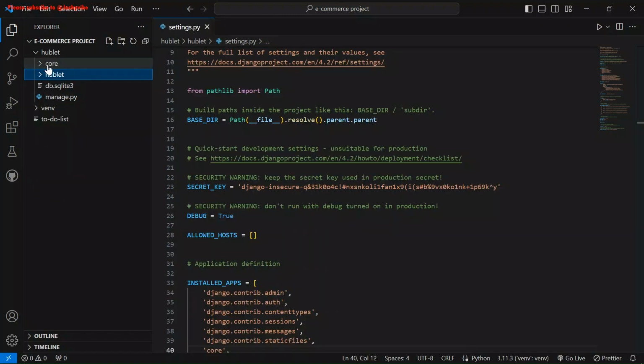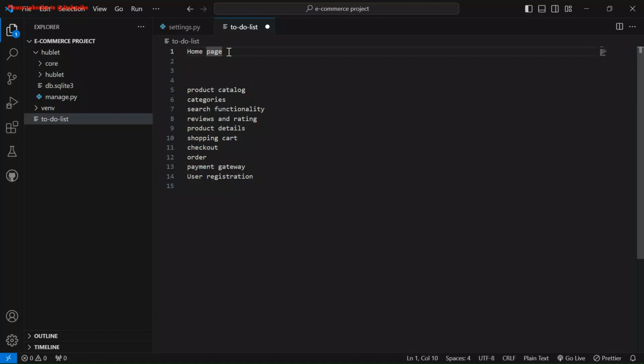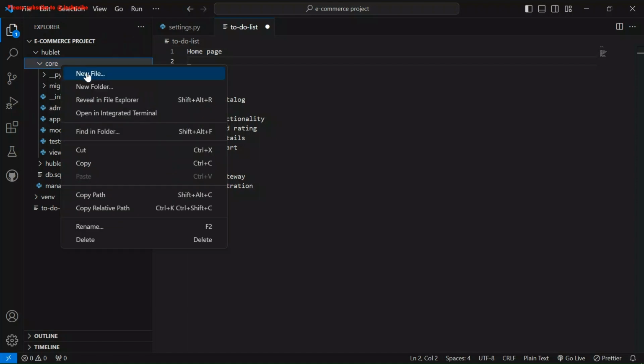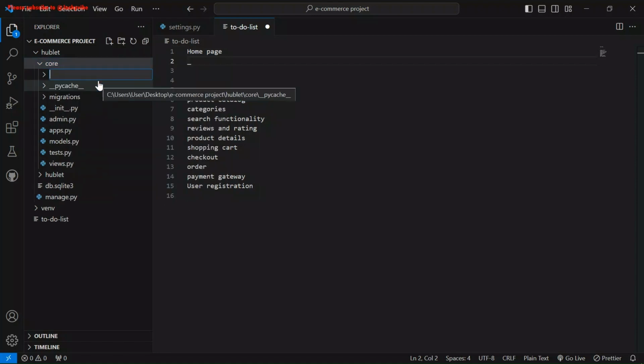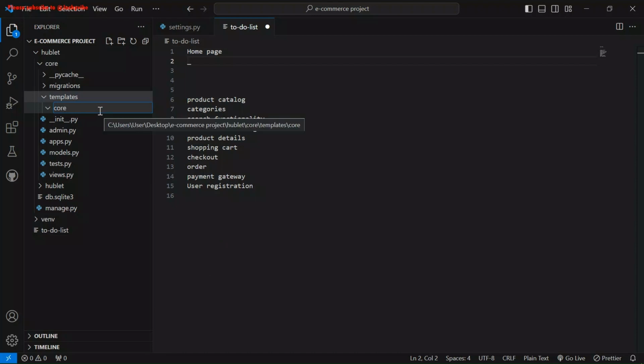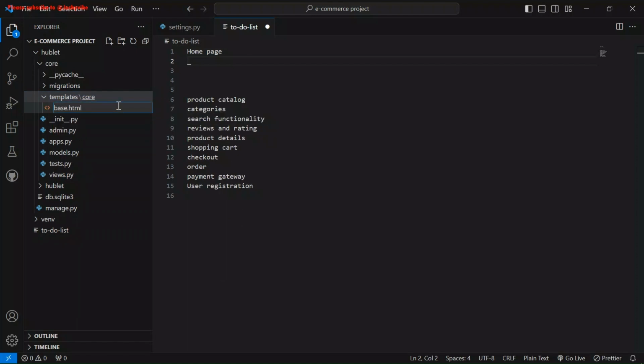Now that our setup is ready, let's start implementing our functionalities and see how far we can go. The first thing we're gonna do is to work on the home page. I've already set up the app, so let's go back to the core app and create our templates folder that's gonna handle our templates. Go ahead and create a templates folder. Inside the templates folder, create another subfolder called core for our core app. So inside this core folder, I'm now going to create our base.html file.